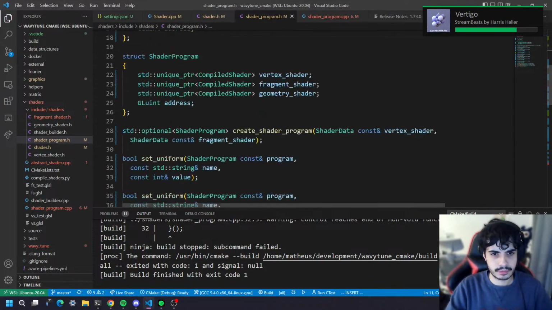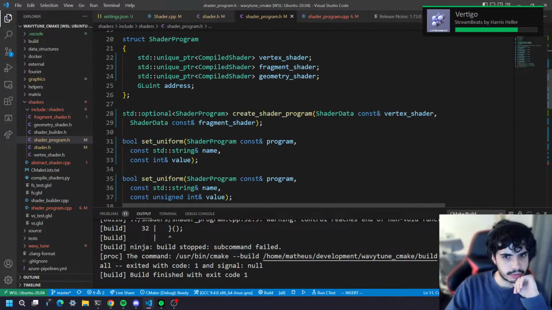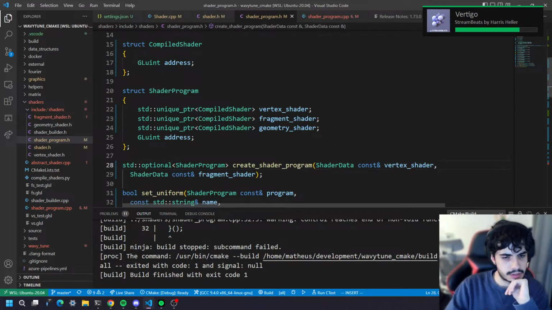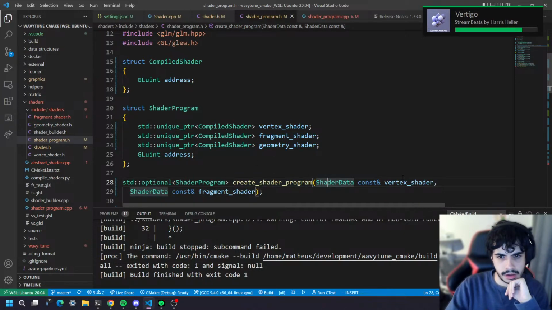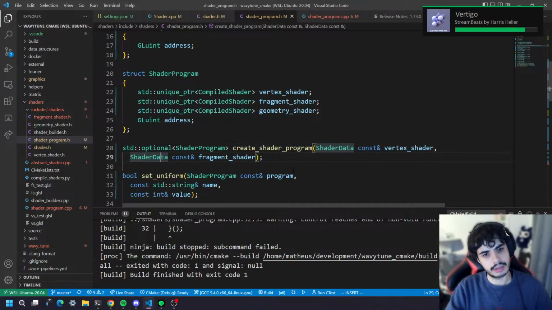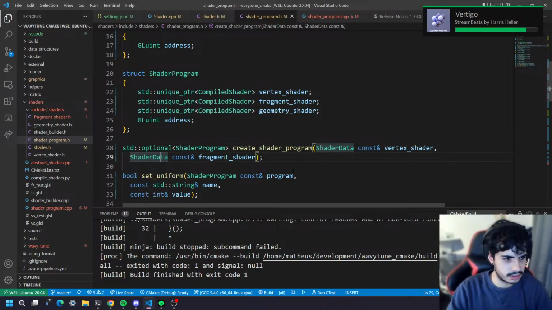Right. Yeah, I need this function that will create a shader program. This is the signature I did. I'm not sure if I want to go through with it. Okay, cool. Yeah, no, this doesn't look too bad. So we're gonna have to compile the shaders here and set it to the shader program.